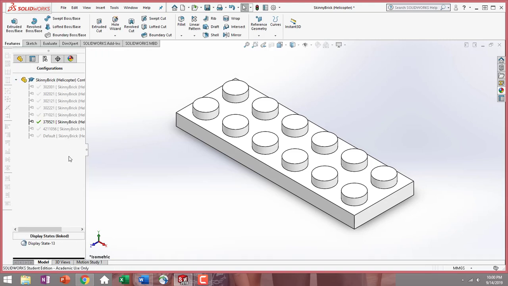So make sure you have all 7 of those files. So we have the 302001, 371021, 4211056, 302221, 302121, 302021, and last but not least 379521.